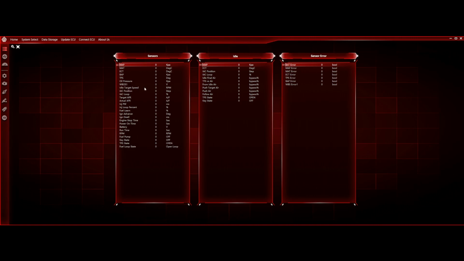This is your idle target speed. This is your IAC position, so this is your idle air control position, what position the little motor is in for letting in your idle air. This is your loop, which is the loop learning percentage of what it's doing. This is your target AFR, so this is what you're targeting. This is your actual, what the O2 sensor is reading.